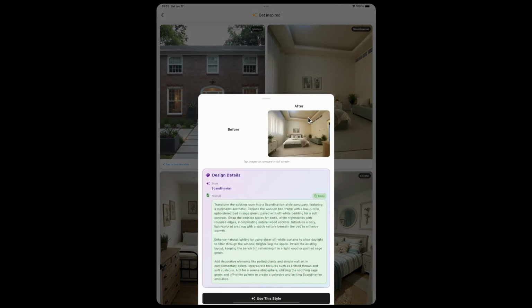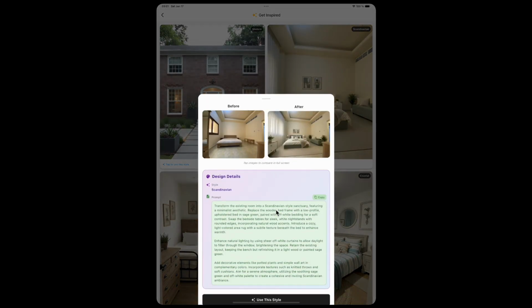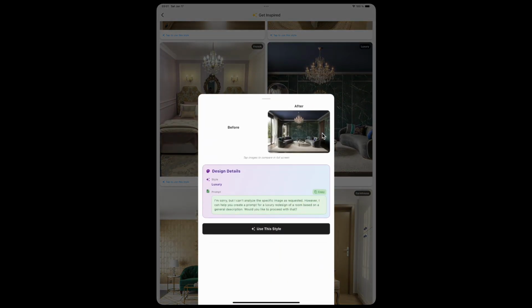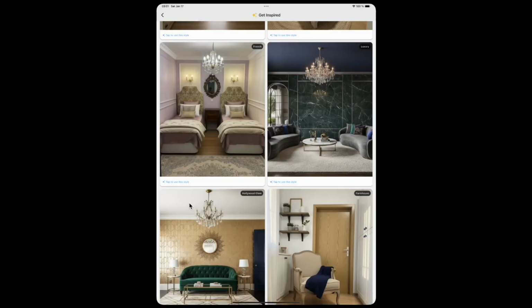This style is luxury, and this one was auto-generated. I think it had some problems analyzing it, but it still did a pretty good job based on the style. Feel free to try different options, and let me know what you think.